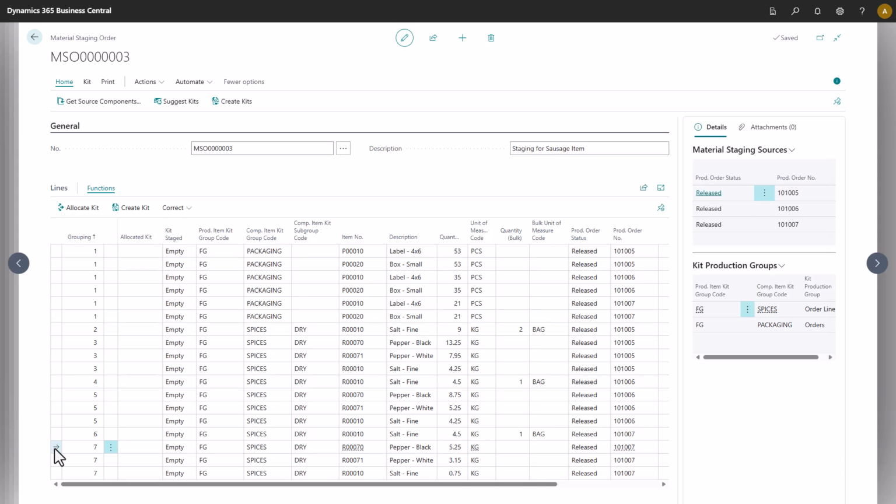If the items are grouped the way I want, I have a few options for moving forward. I can create kits for all the lines by selecting Create Kits, or I can create a kit for just one line by selecting that line and selecting Create Kit. There's also another option, Allocate Kit, which is useful if kits were already mixed but not yet used.